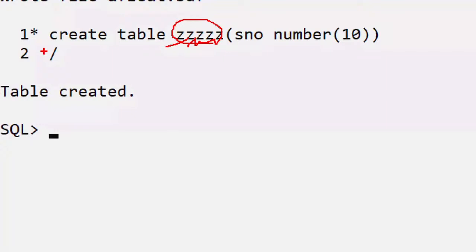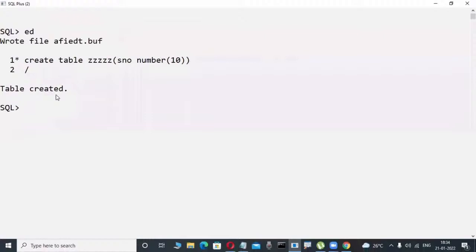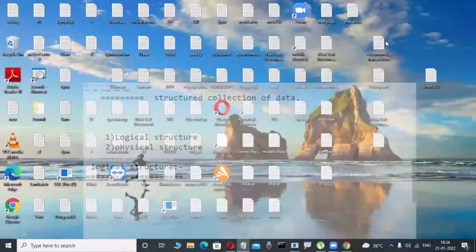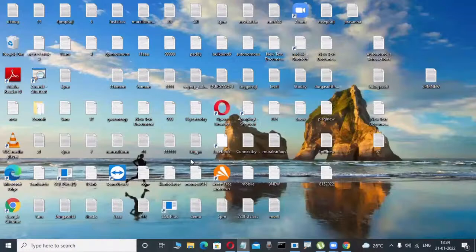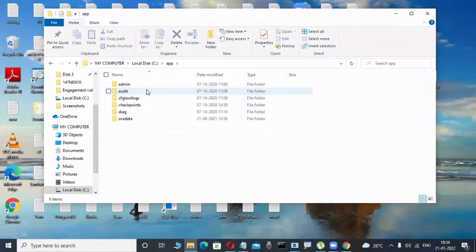The table I am creating is only in my Oracle database or SQL Server database or MySQL database. Okay, the table is created. Slowly observe here. Now I'm interested to view whether this table is created or not in my operating system. Suppose the Windows operating system is there, where Oracle is installed. In that location, I try to view, for example, in C colon, where the Oracle is there.